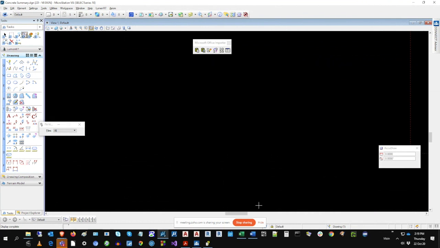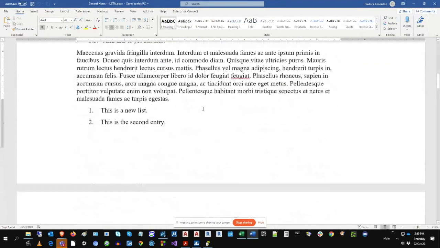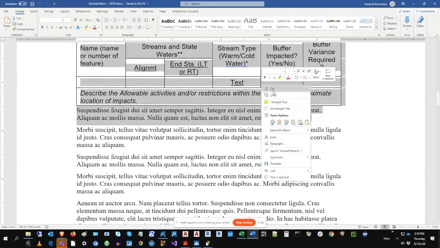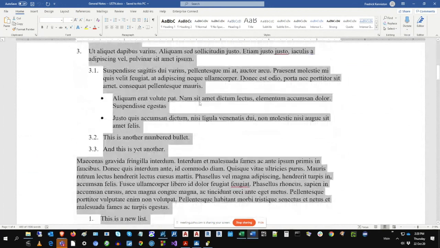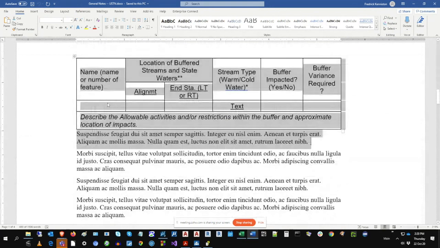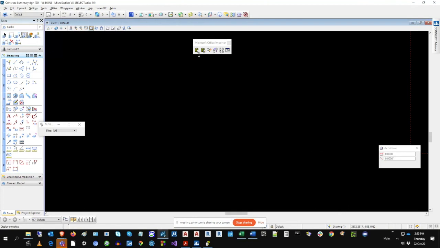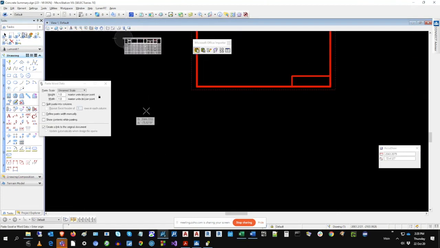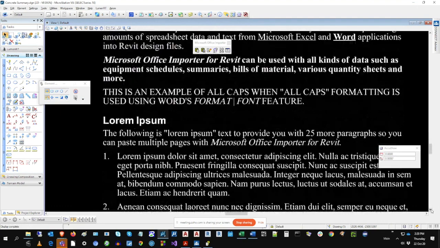I'm going to go to a Word file now, and I'm going to grab a section here. I'm going to start with general notes and then go down here through this table data, copy that. And notice it has different types or formats of text here. It's got different fonts, bold, italic, underlined text, numbered paragraphs, indented paragraphs, bulleted paragraphs, also table data, and copied that. I'm going to go paste that in as well. Then when I zoom in, you'll see the formatting that was applied based on what I copied and pasted.